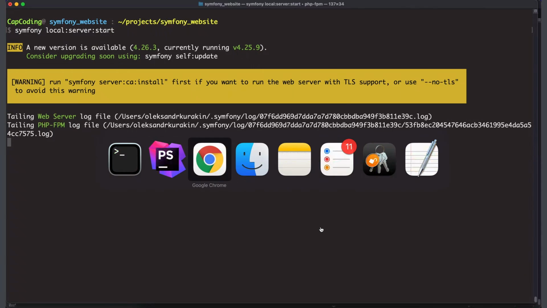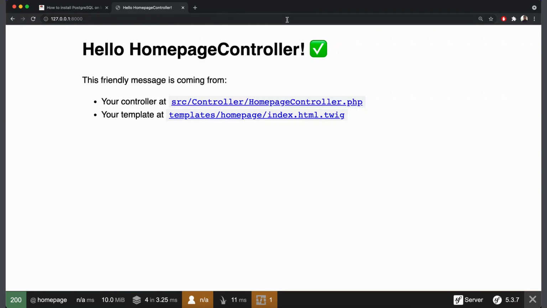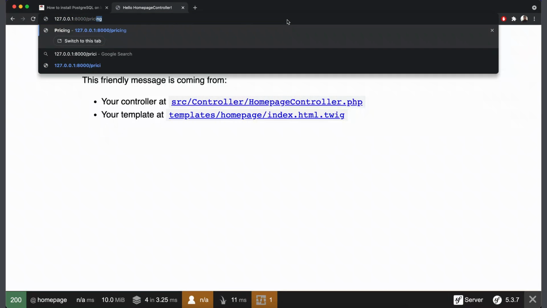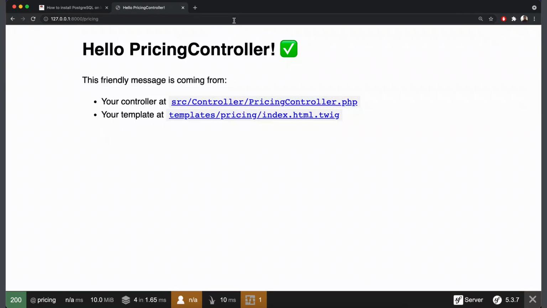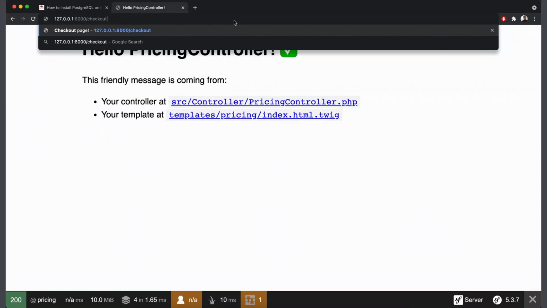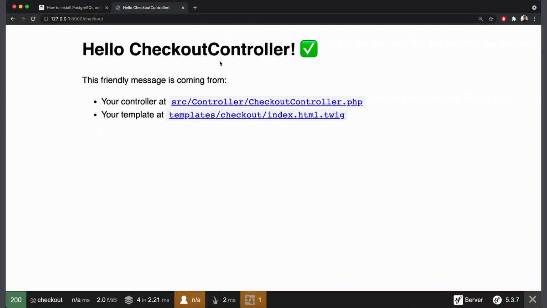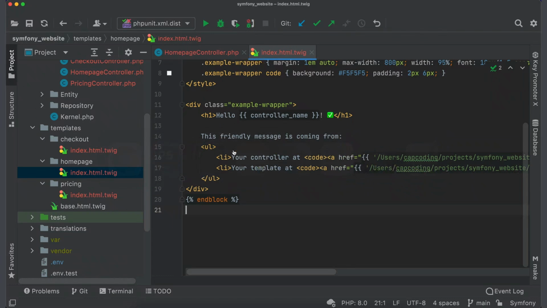In the browser, navigate to pricing page. By default, the path is the same as the controller's name. Pricing page is loaded. Now do the same for checkout page. And it is also loaded. I would like to add a top main menu and footer. And these elements should stay on all pages, only content should change.